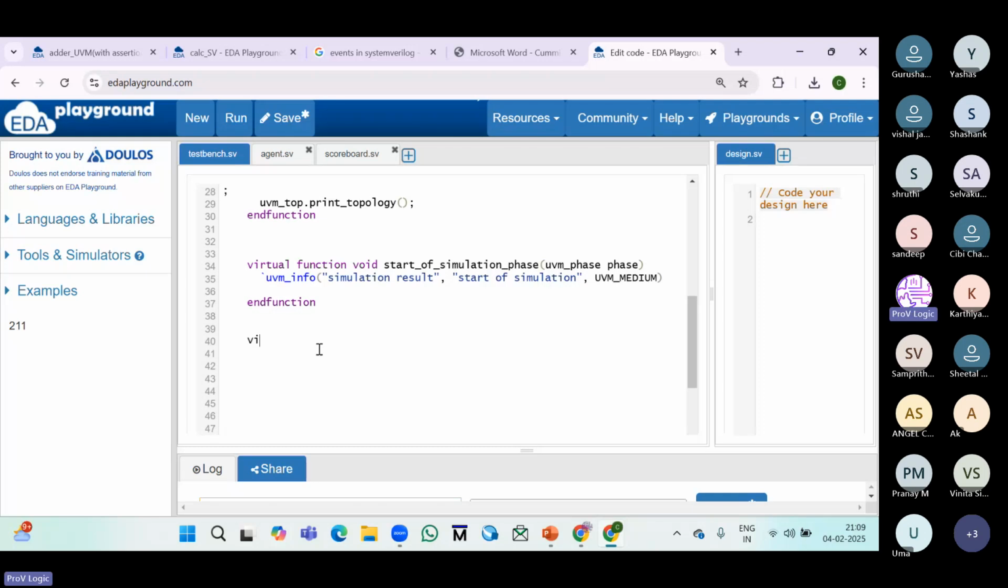How do we write virtual task? Only run phase is a task. I will explain why it is. After the session, once from your side, check: put all the functions as a task and check if any error is getting or not from your side.